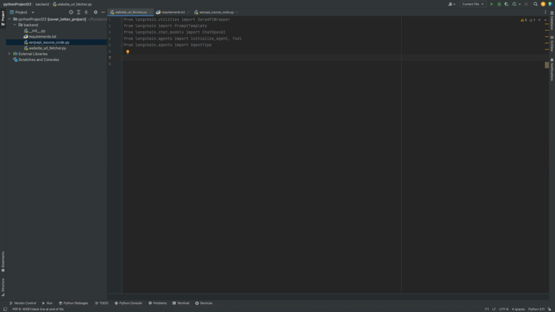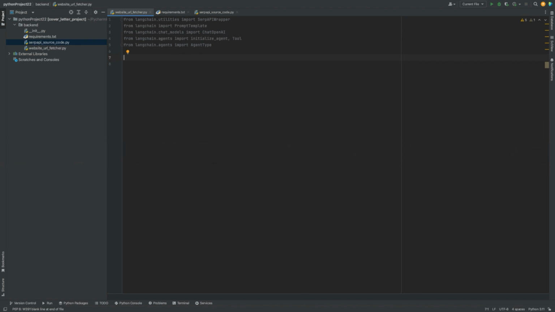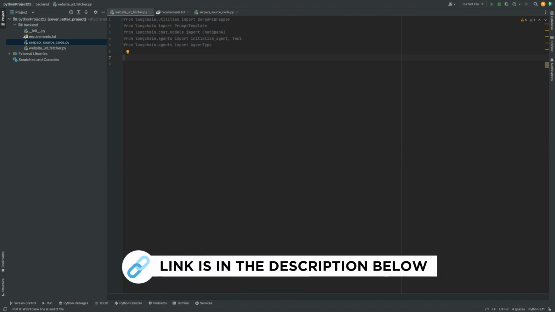Before starting to write the code, you'll need to get an API key from Serp API and OpenAI. And if you do not have this from before, pause the video and go and retrieve them. I'll also be adding a link below in the description that you can access to get the Serp API key.